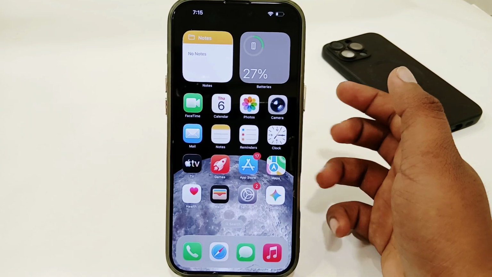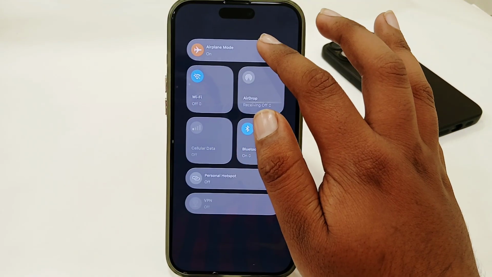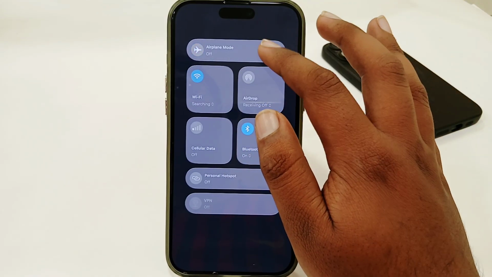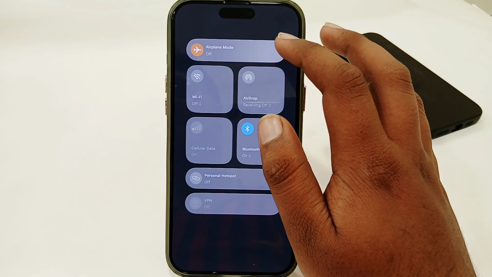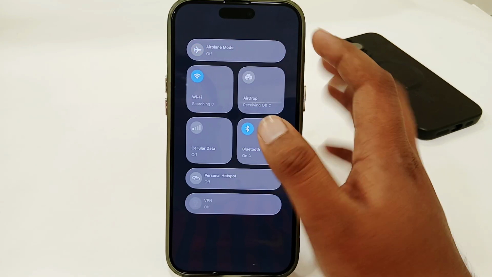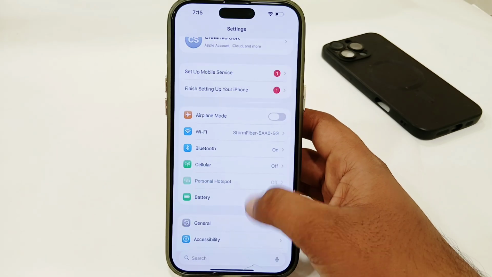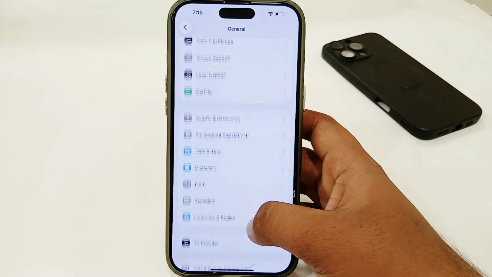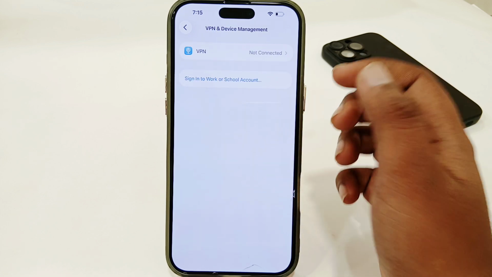Now to fix that, first you have to double check your network connection, that you're connected to the strongest and most stable network connection, or you can try to enable and disable your airplane mode up to 4 or 5 times. It will refresh your network settings. Then go to the Settings app, go to General, go to VPN & Device Management, and just make sure that you're not connected to any VPN.